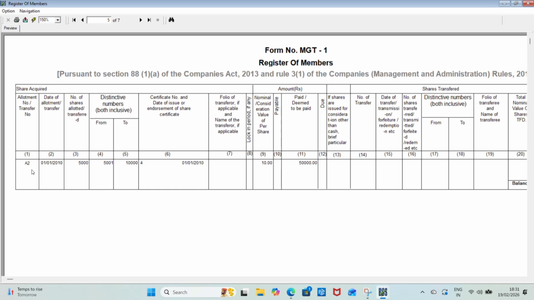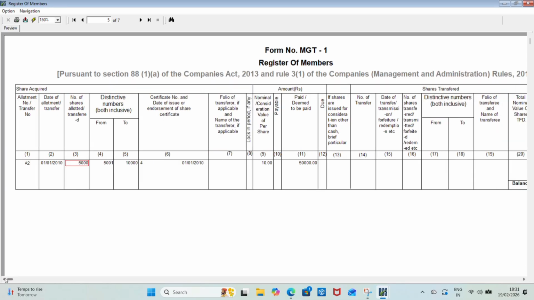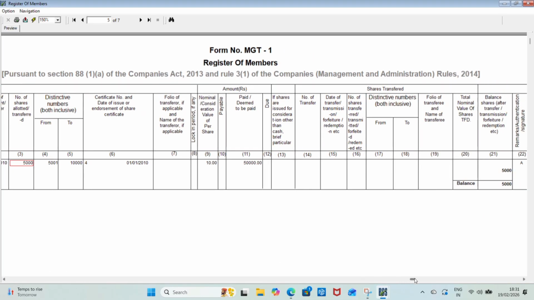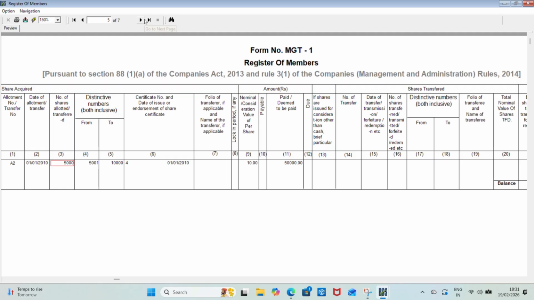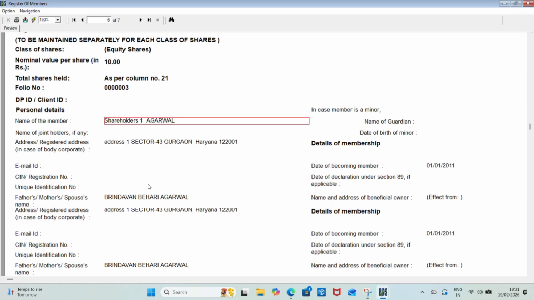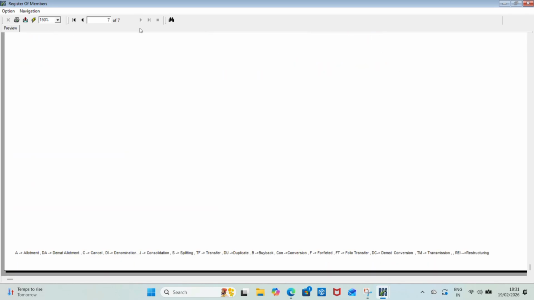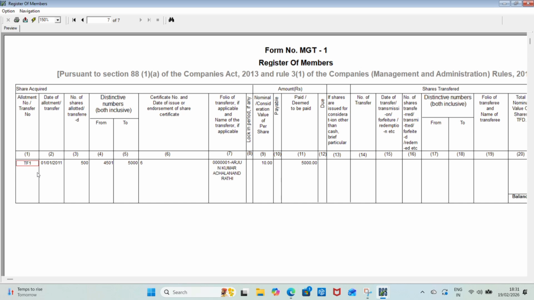Now move to the second shareholder. Second shareholder Dharmesh Vinodharaj Patel. Look at here. Equal allotment 5000 shares and balance shares 5000 because he didn't make any transfer, so his full shares are intact. Move to next page.